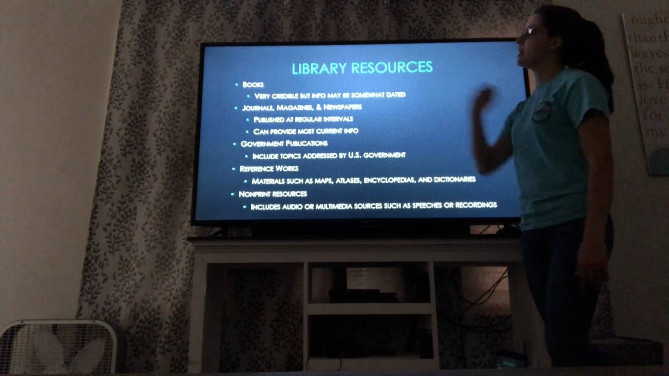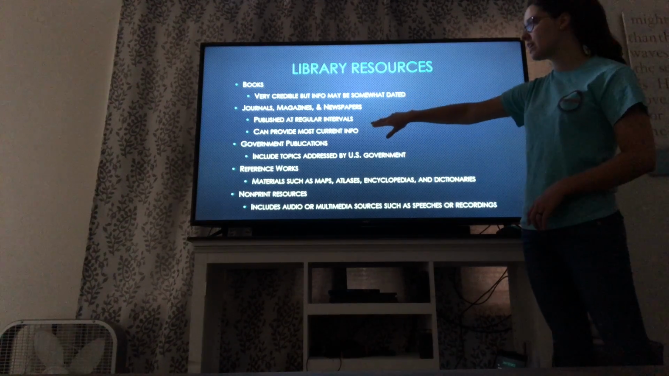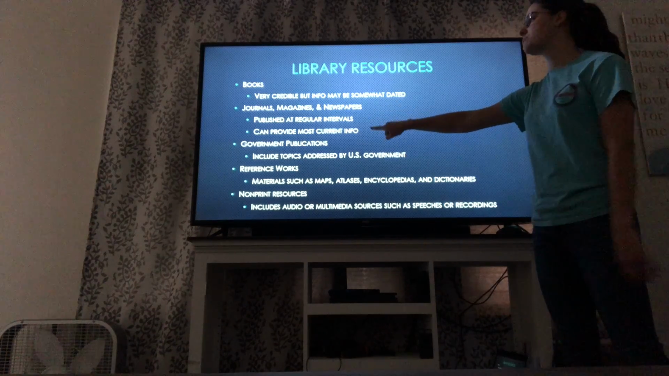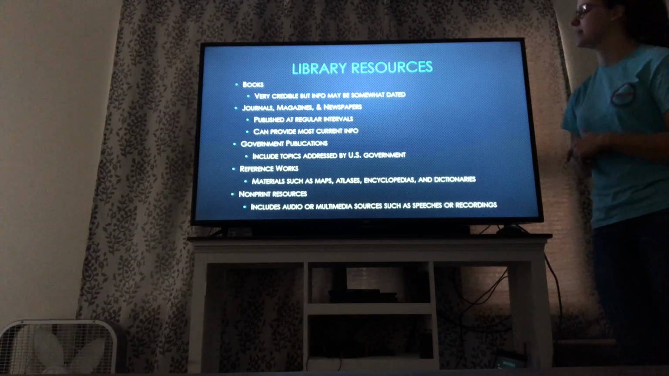Journals, magazines, and newspapers is another. But these are a little bit better than books in that they are published at regular intervals, which means they can sometimes provide you with the most current information about your topic.